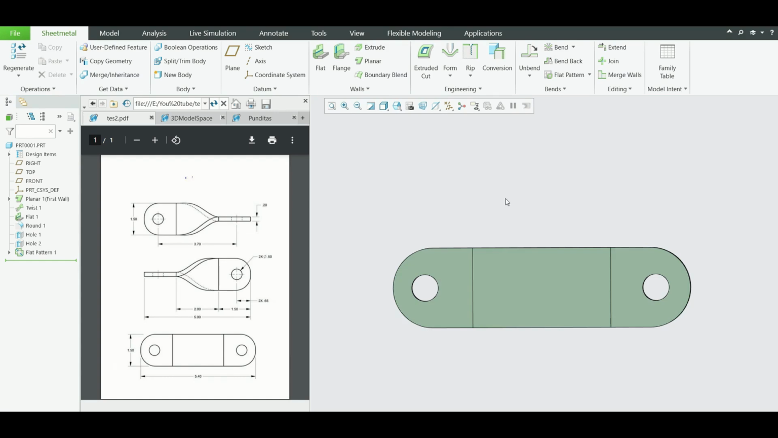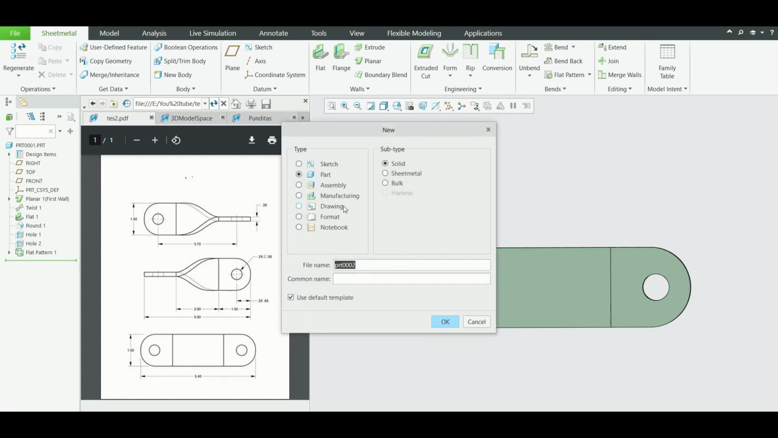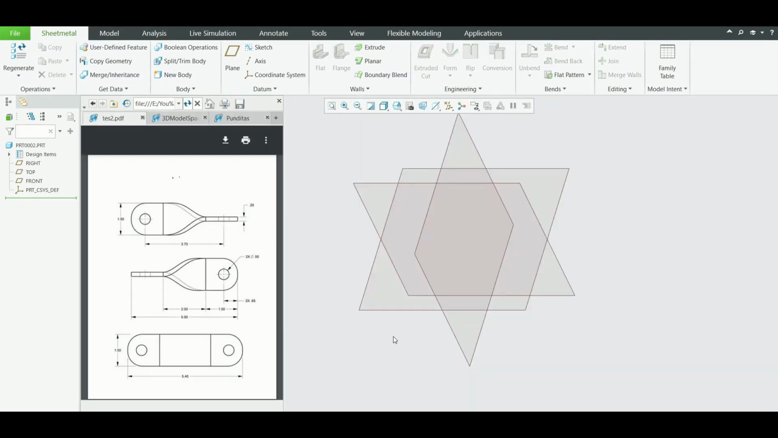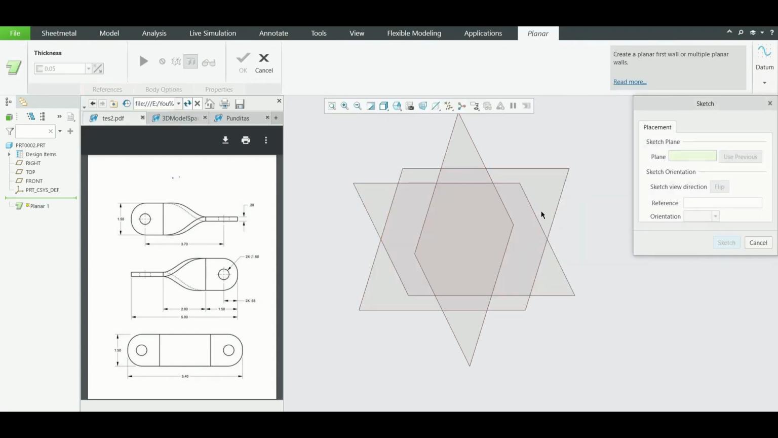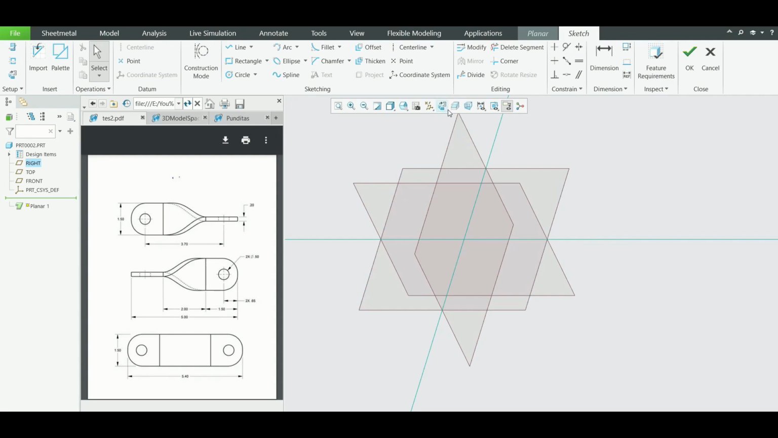So let's create this part newly. Select a new part, then sheet metal, give your appropriate name, then OK. So first we create this feature, that is 1.5 by 1.5. I'm going with planar. So select a planar, define, select a plane, then sketch, and then normal.